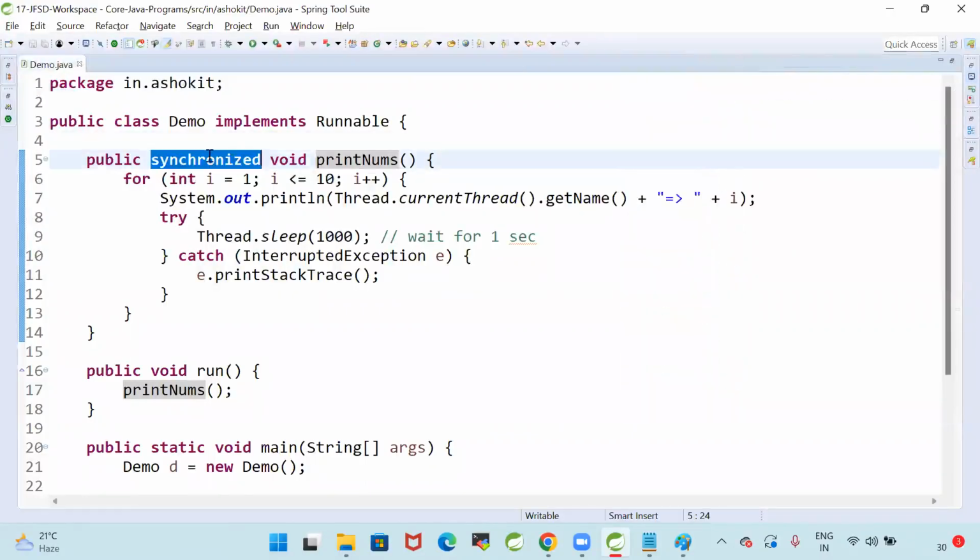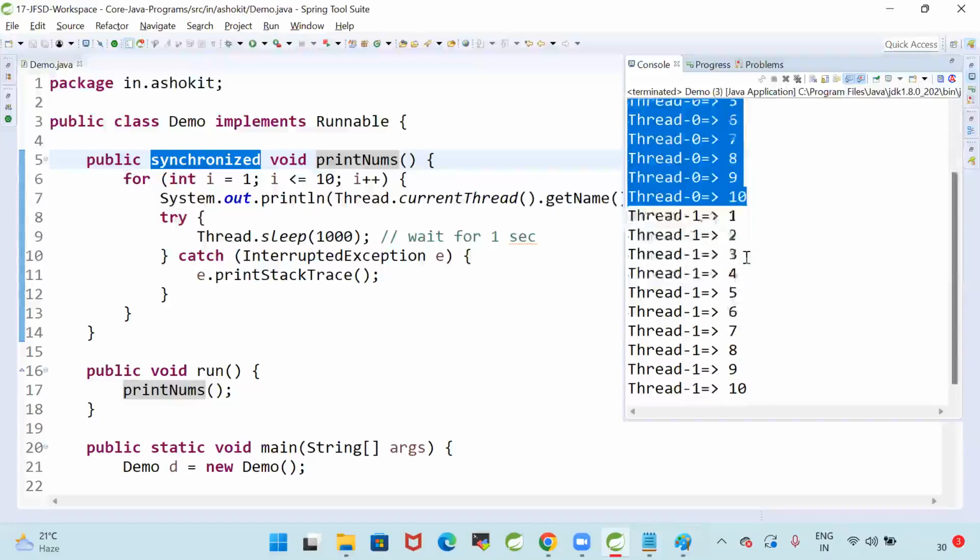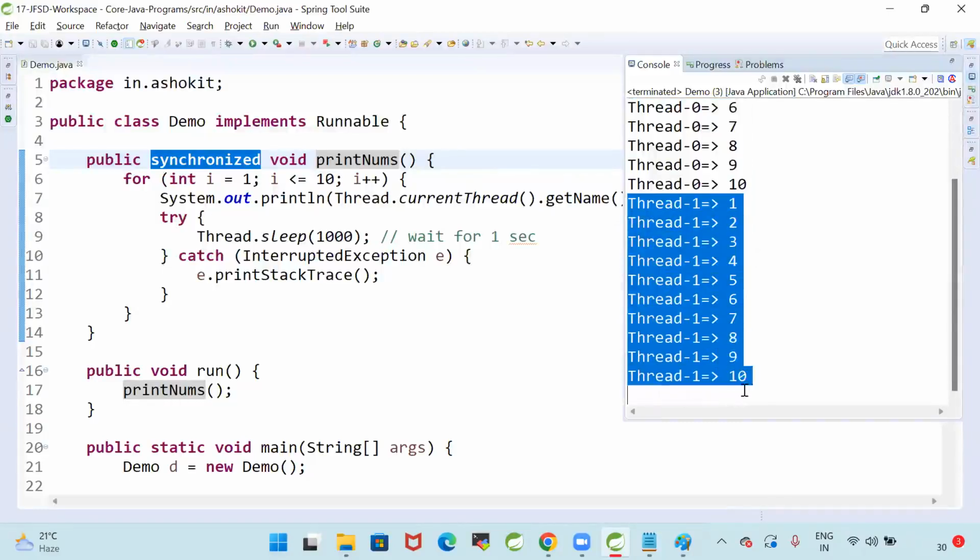When I keep the method as a synchronized method, what is the output we are printing? First, 10 numbers are printed by thread 0. After the first thread completed the execution, then only the second thread printed.